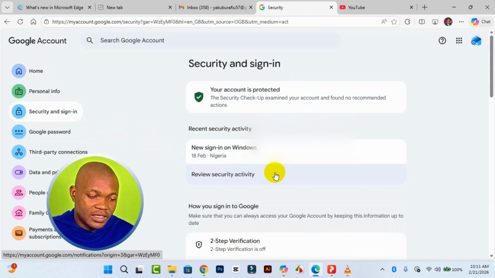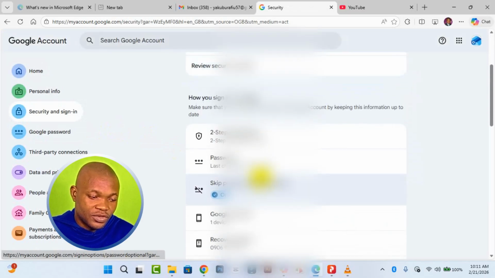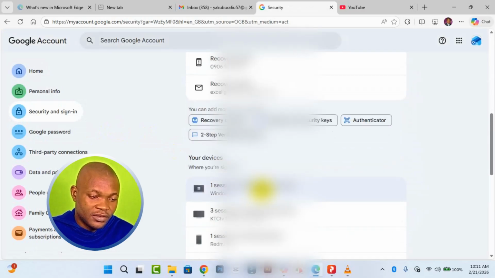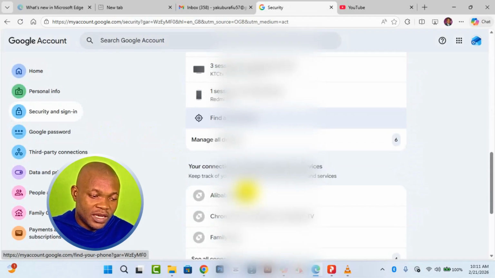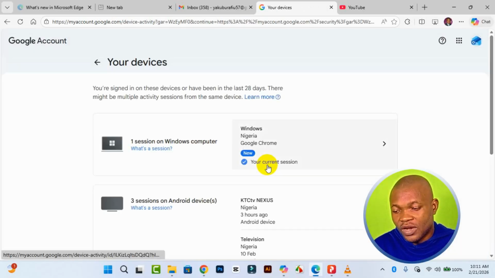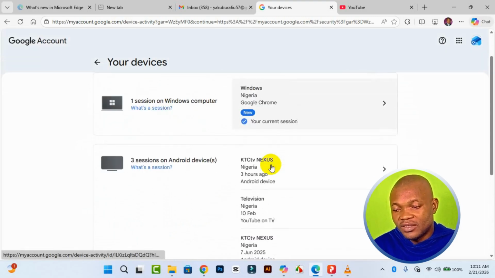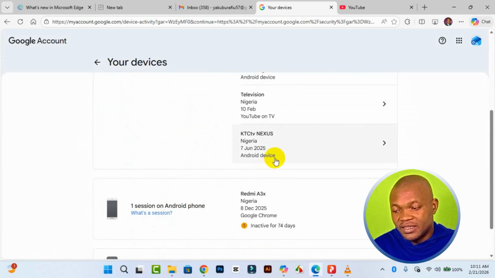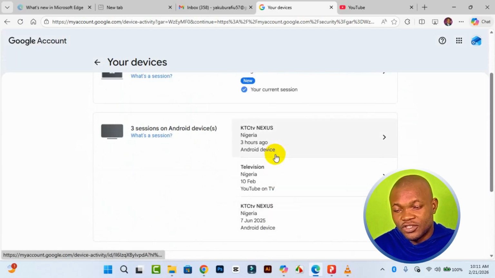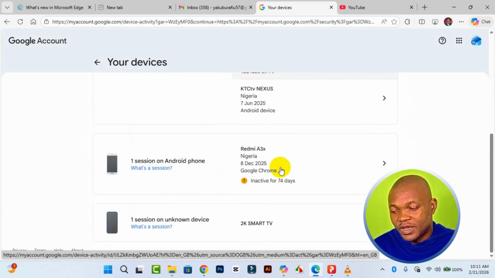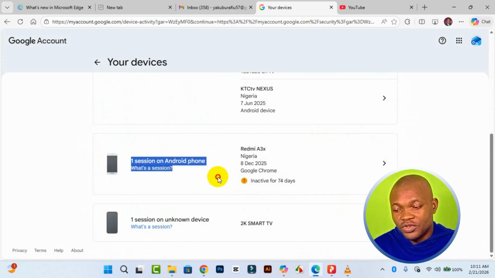The next thing you want to do right here is to scroll down, continue to scroll down until you get to manage all devices right here. Then here you go. You have all devices that have access to your Gmail account. So if you find an unrecognized device right here that is having access to your Gmail account, review it. For instance, this particular device here, so I'm going to review it.